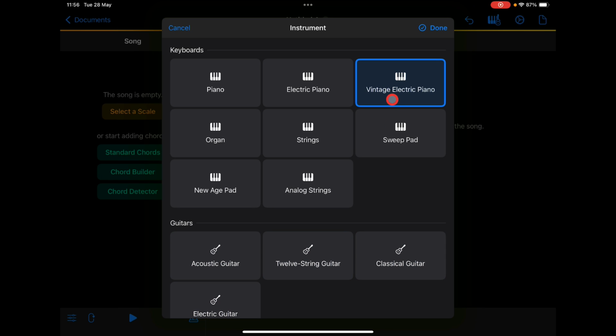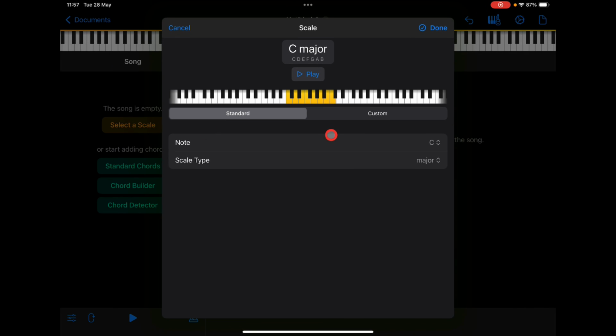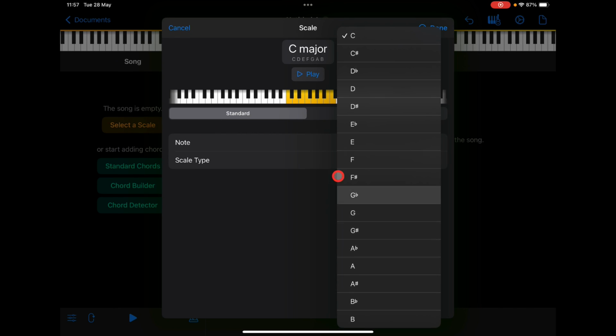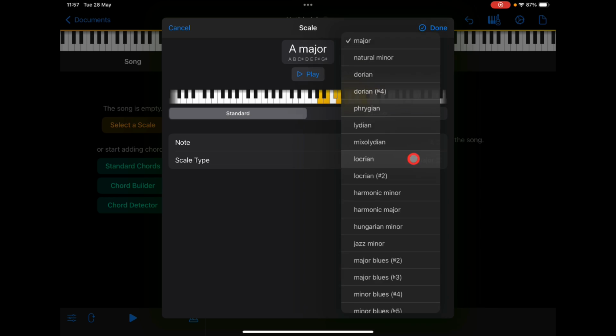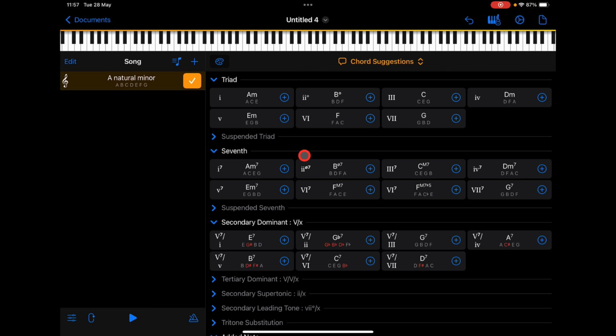I'm going to choose this vintage electric piano and I'm going to hit done. The first thing it's going to ask me is to select a scale. So I'm going to click on this. I am going to choose my favorite scale, which is A minor. So I'm just going to go A and natural minor, and then I can play the scale. Marvelous. Let's hit done. Now, here is where you start to build your song.